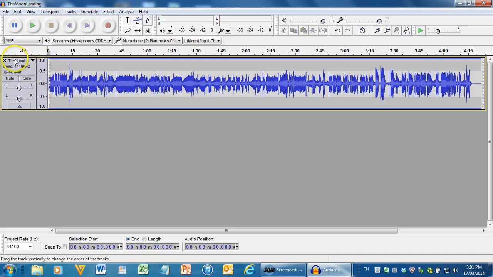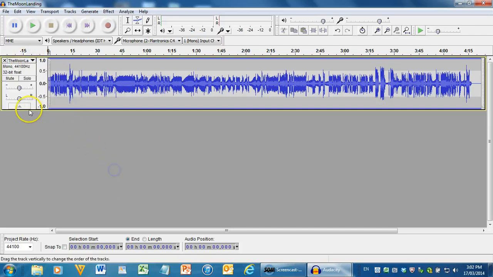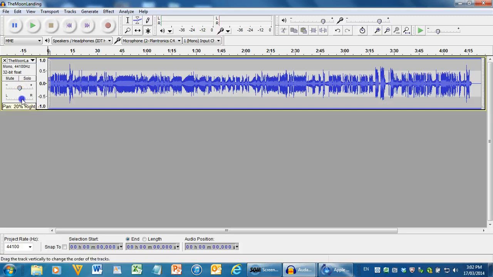In the middle we've got the tracks, so as you add more items, your tracks will build up here. Each track has these features, and you can delete the tracks by clicking on that. It tells you what the details of the track are. You can mute. You can also solo a track, meaning that the other tracks won't play. You can increase the volume or the gain of the track, and you can pan it left or right.